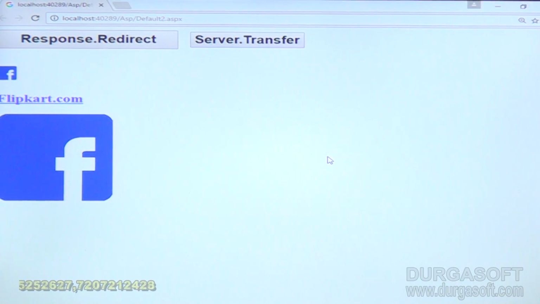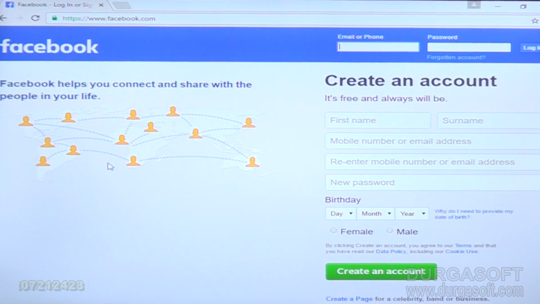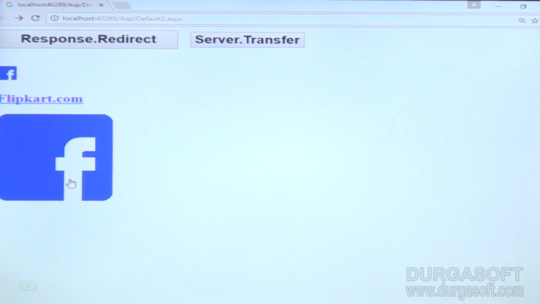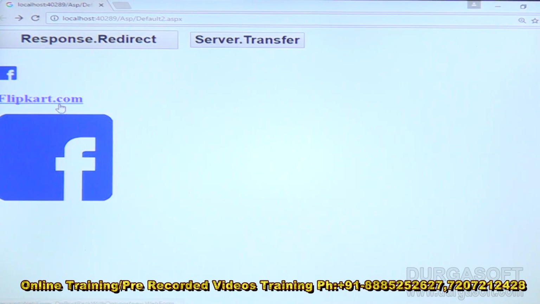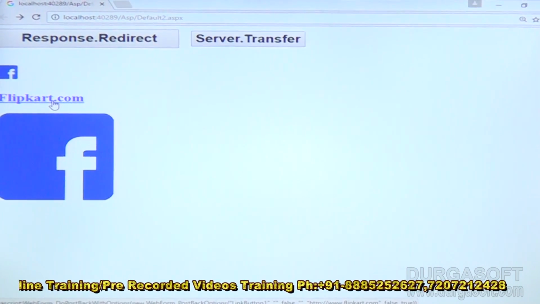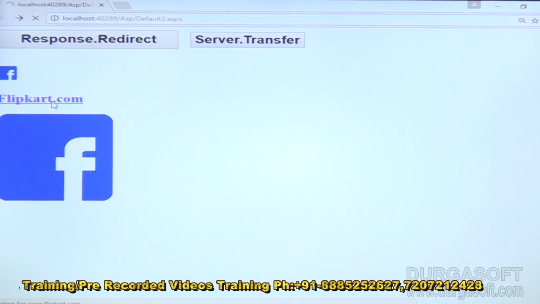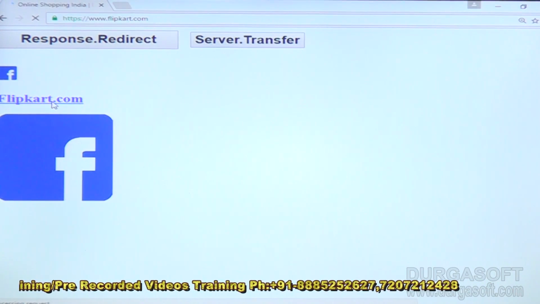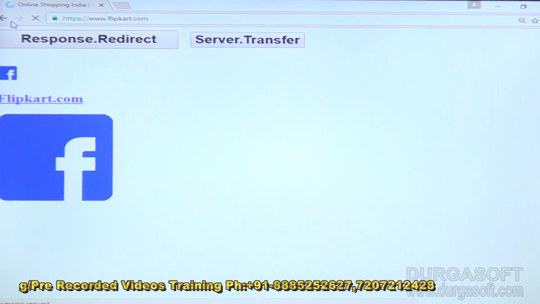You should see, when I press the image button, you will be redirected to what page? Facebook.com. When we go back, this is the image button, and this is the link button. Link button provides a link to text. When we click on the text, it will redirect to what page? Flipkart.com. Redirecting is done.